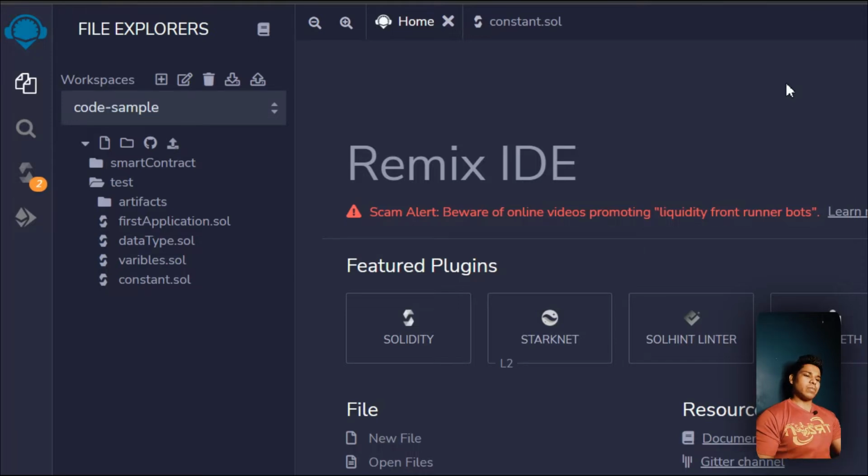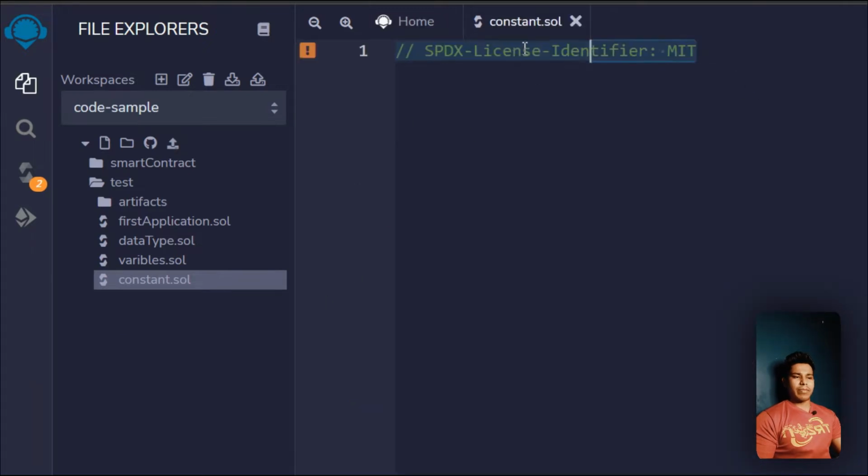In this video we're going to talk about constant in Solidity, what is constant and why it even exists in Solidity programming. Here I have already created a separate file for constant, and I have provided my license identifier. I think so far you are very familiar with this general convention which you have to follow for writing code. So let's talk about constant, what it is and why it even exists in Solidity.